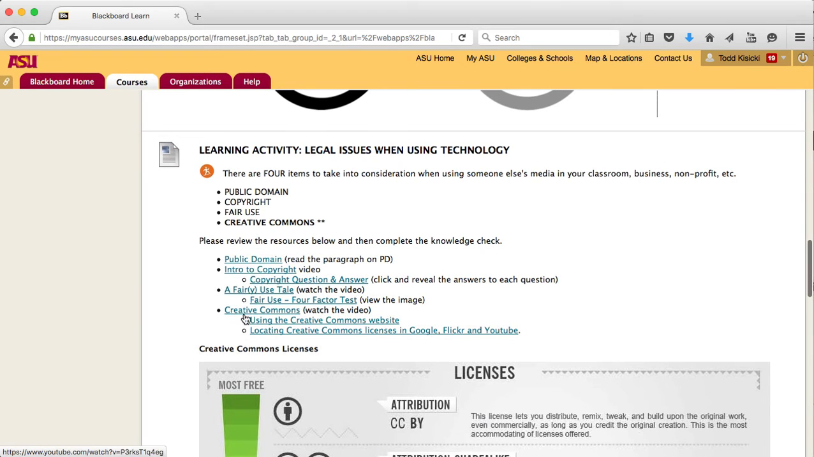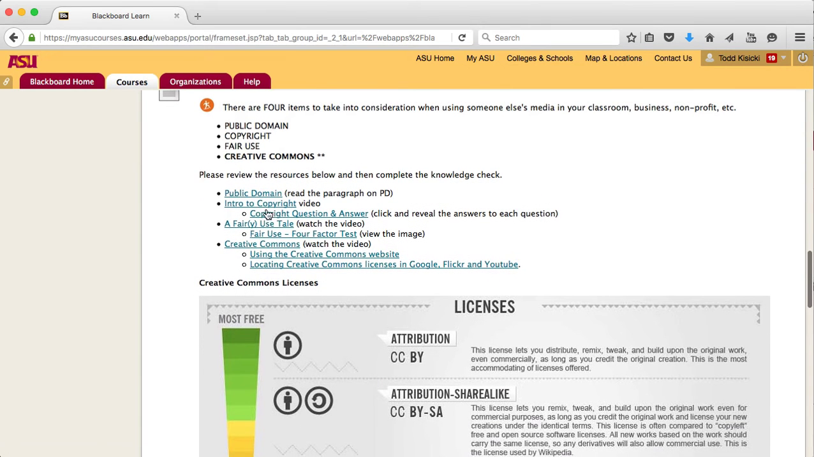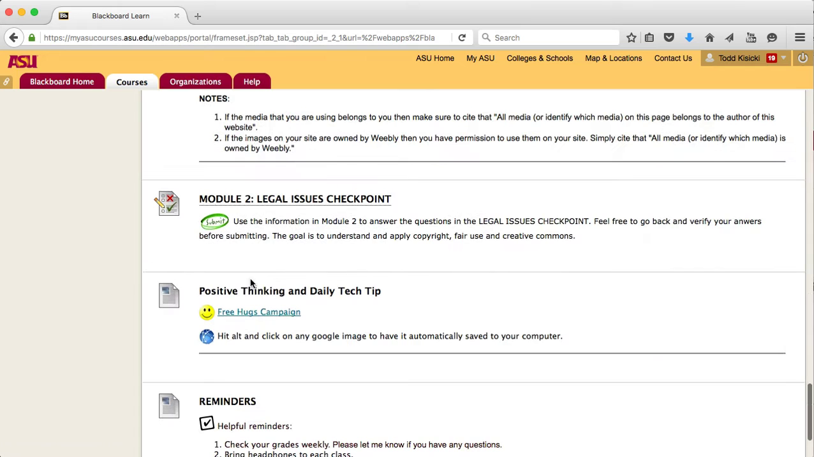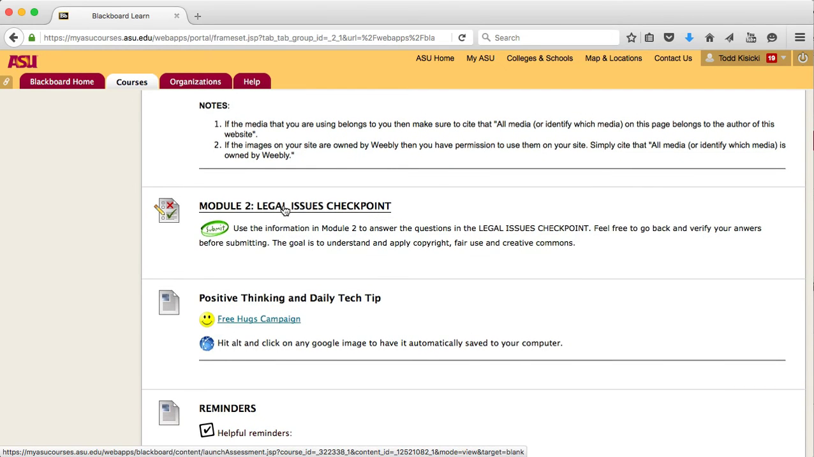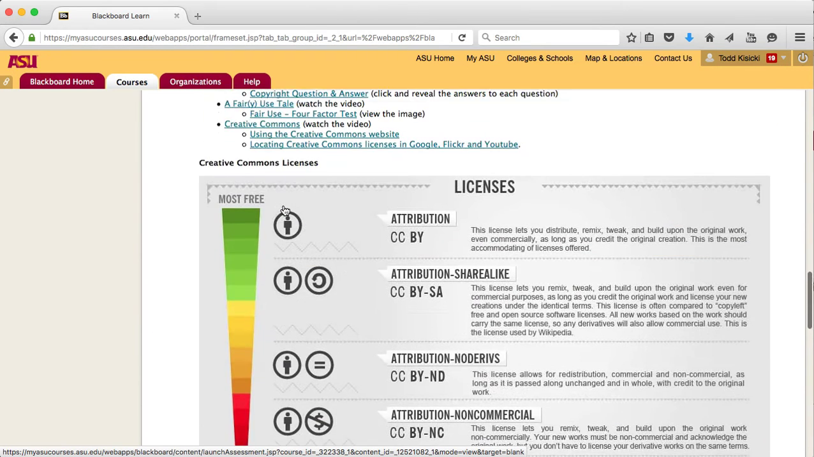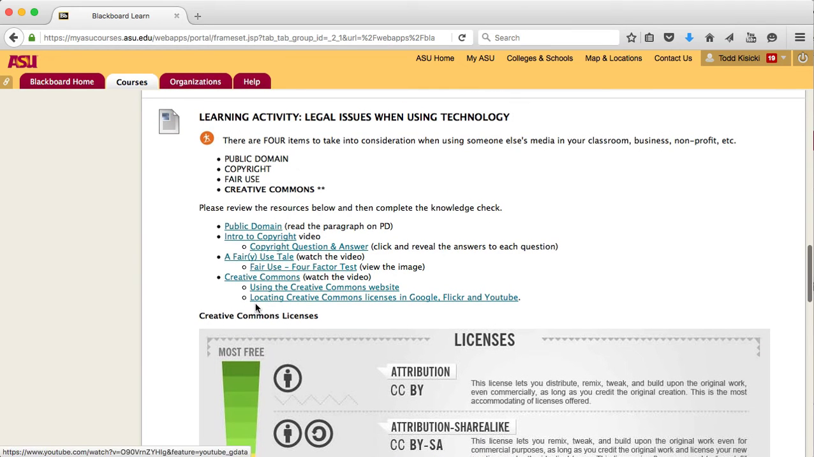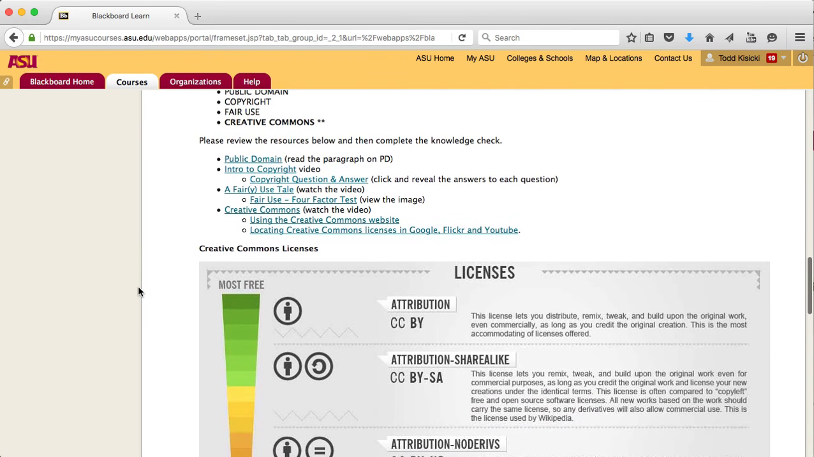I have resources listed here for each of them so that you can get a little bit of an overview into each of the four topics, and these are going to come into play because down here on your legal issues checkpoint, there are going to be questions asking you to determine: is it legal, is it fair use, is it public domain. So you'll want to make sure that you go through all these resources carefully.